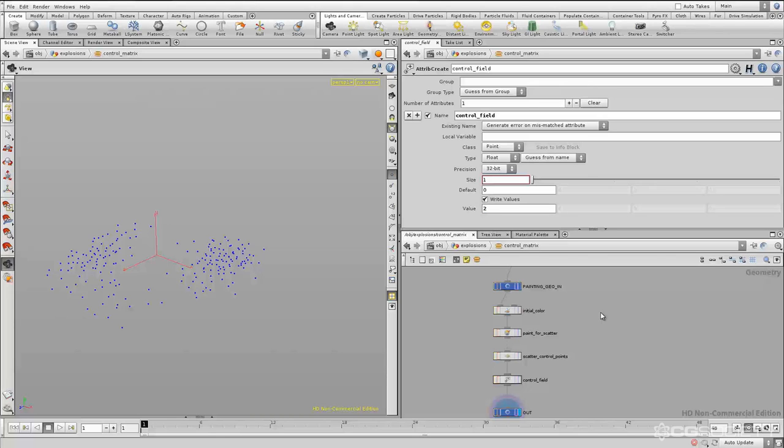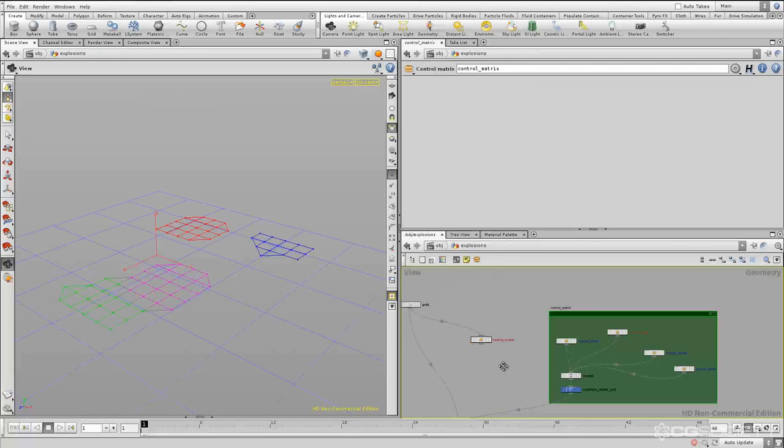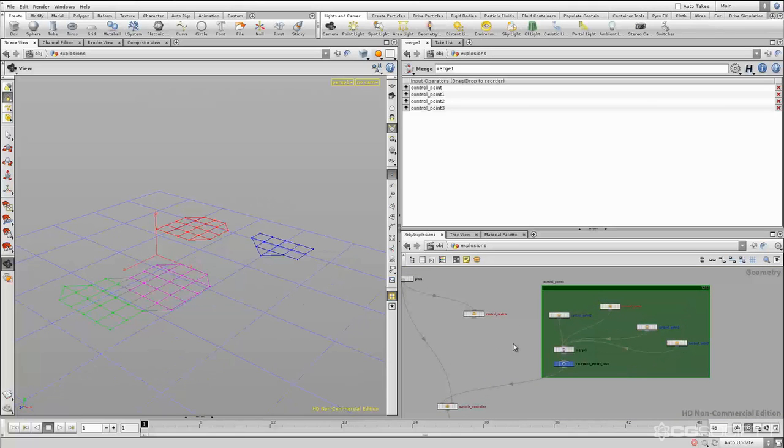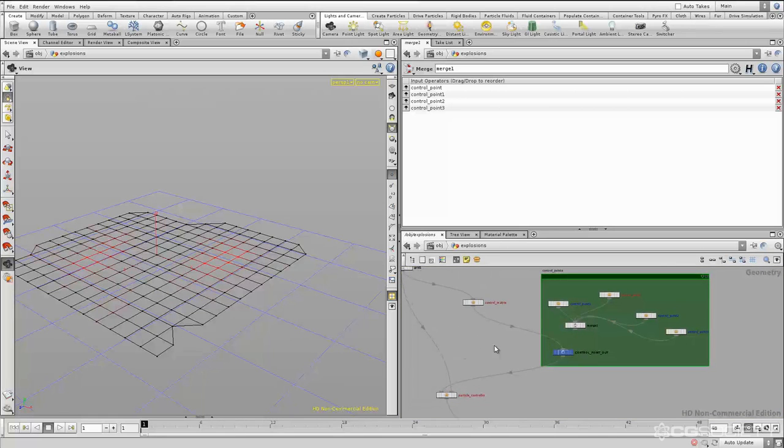Or actually, you notice that we have our color attribute that we can use to control the intensity of the explosions. So let's just use $CR. Alright, so let's see what that did. If we come back out, let's just not even use these guys so that we can see exactly what this one's doing. So I'm just going to unplug the merge from the control point null. And let's just plug that into control matrix.